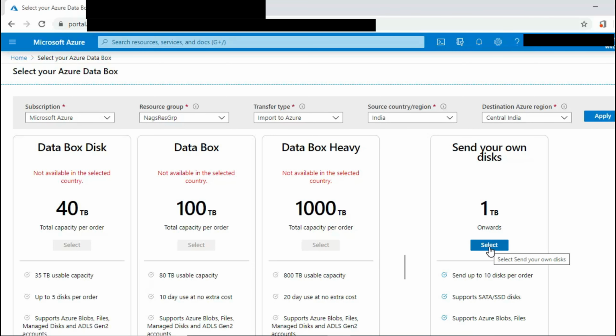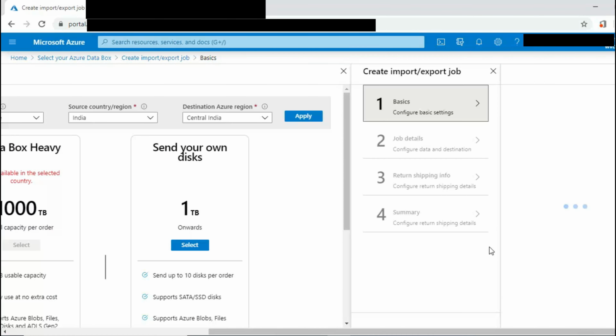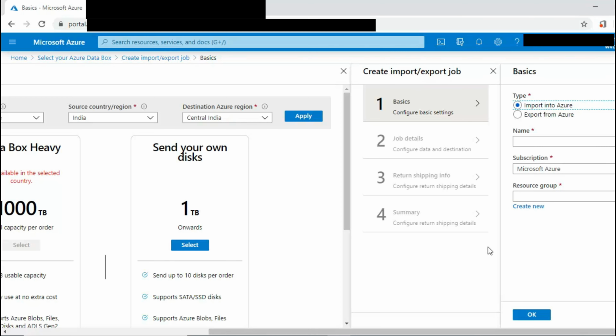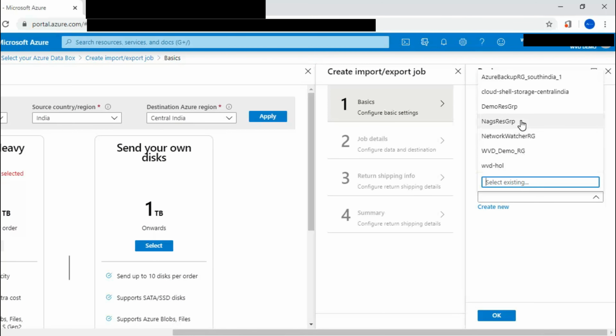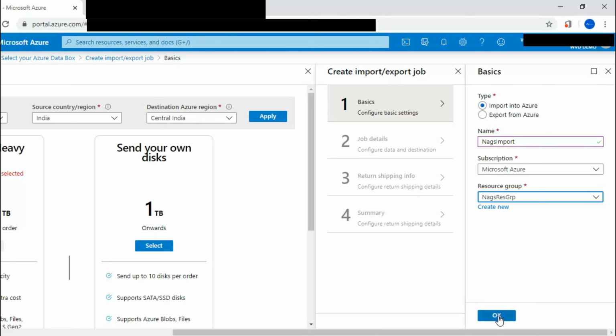Click on select and select the type of service that you would like to create. Here I would like to create an import job, and then give a name, Next import. Select the subscription, select the resource group, or if you would like to create new, choice is yours. Say OK.